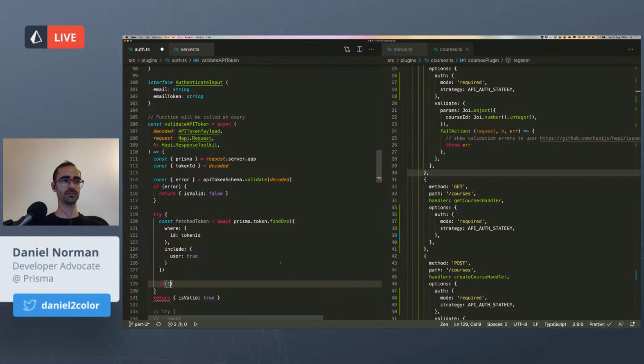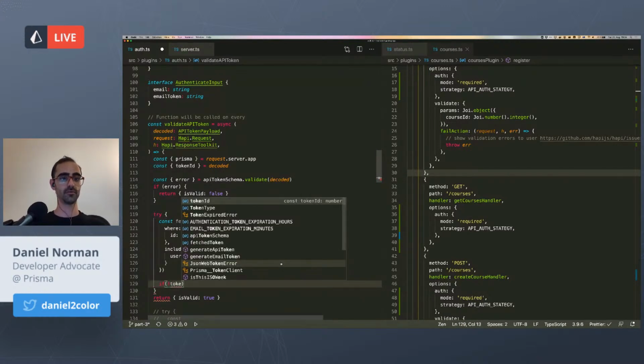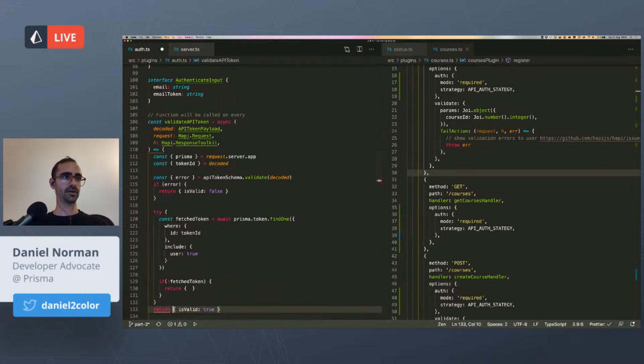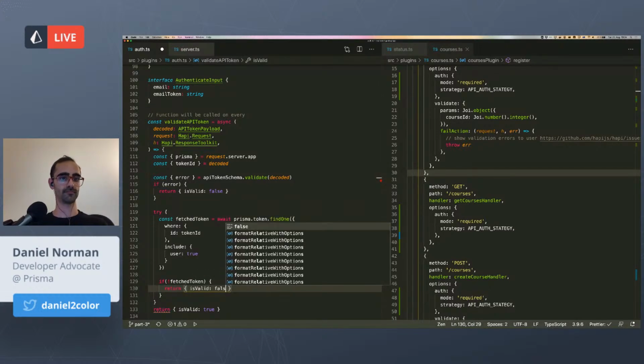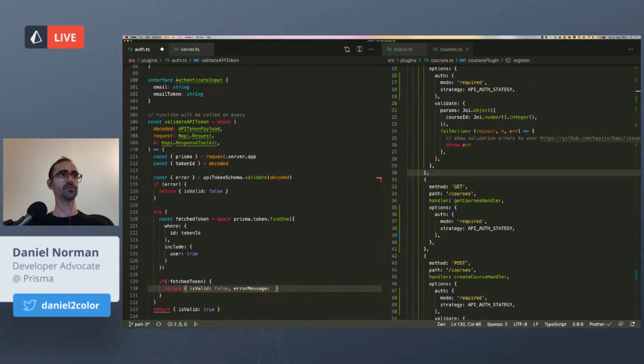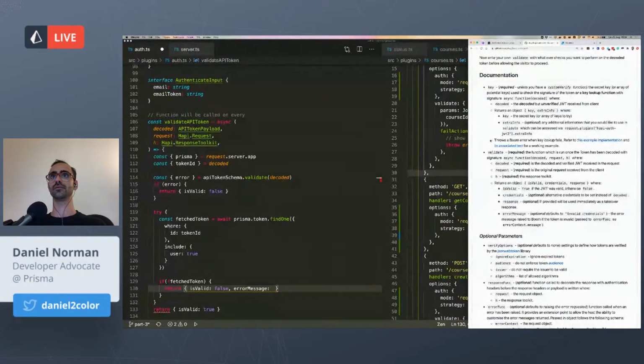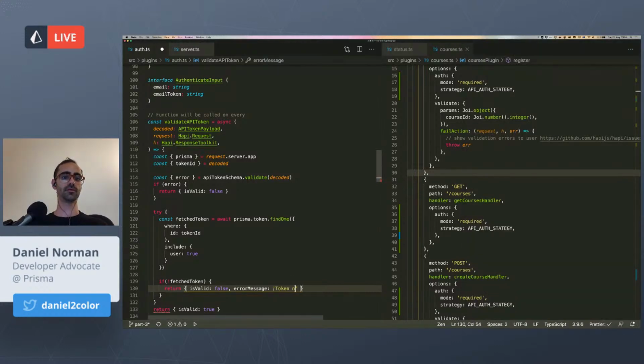So first of all, if the token hasn't been found for whatever reason, then we want to return something like isValid: false. We can also pass in an error message. This is something you can see here in this validate, where we can pass in this error message. But actually, if for whatever reason this happened, we probably don't want to pass too much information back to the user. So we'll just invalidate it.